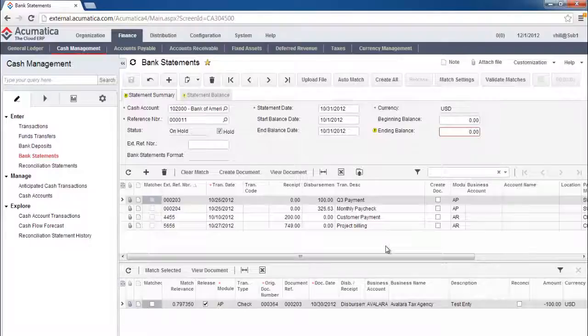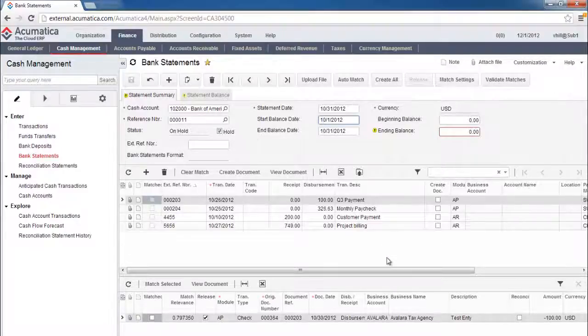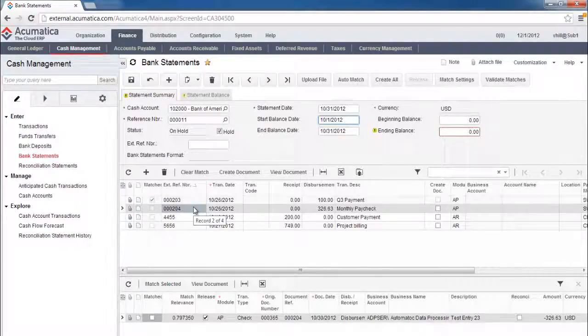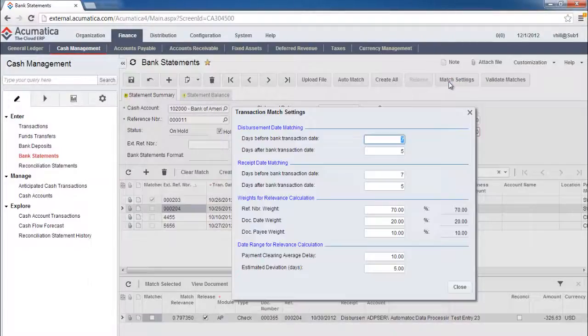If the suggested system transaction is the appropriate match to my statement transaction, I can manually select the Match Selected button from my Matching Transaction toolbar and move on by selecting the next record. I could also automatically initiate the process of matching transactions from the bank statement to cash management transactions using the Auto Match feature. The system would match a transaction based on your matching settings located in the Transaction Match Setting window. This form is used to specify preferences for relevance calculation and for cash account transactions to be displayed as matching to the selected bank transaction.